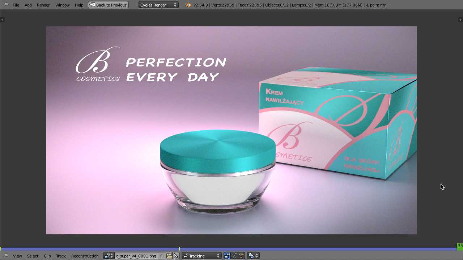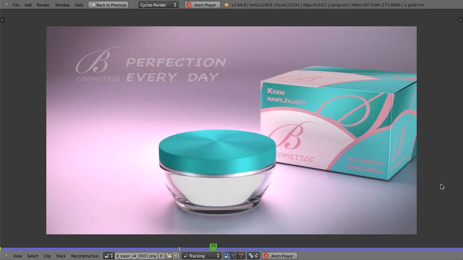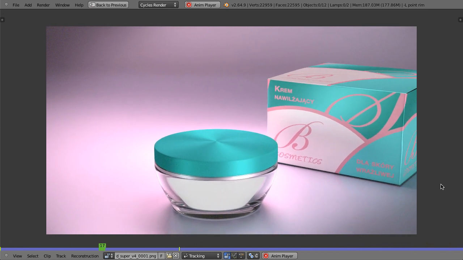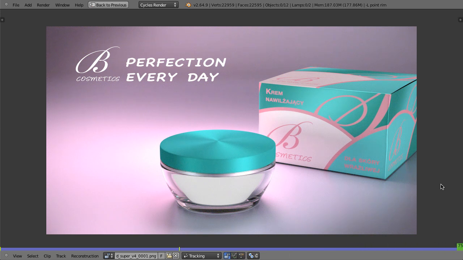Today I am going to play a little bit with render passes that we can get from Cycles. Here's the animation that we will be working on. It's a typical pack shot of a TV commercial. Here we are presenting a product that doesn't exist. I have made it up especially for this tutorial.